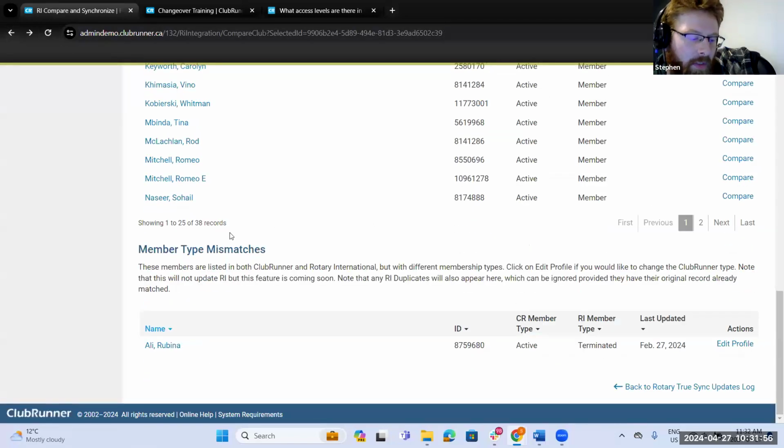And then there are going to be various sections at the bottom of any kind of issues that may be going on with the membership. So you can see there's a member type mismatches section down here. So you can see this member specifically is active in Club Runner, but is terminated at Rotary International.